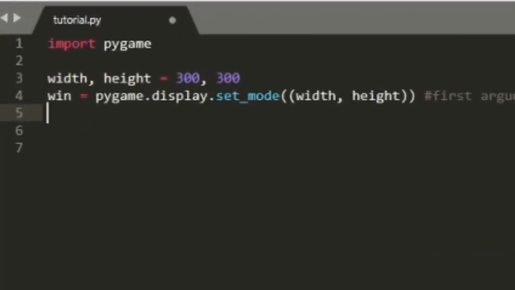So first let me just put the caption. Oh wait, no, first we will create a while loop. So we're just gonna put run equals True. So on the basis of what the value of run is, we are gonna run this while loop.